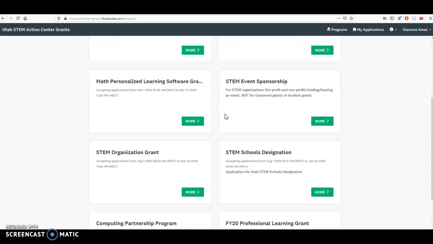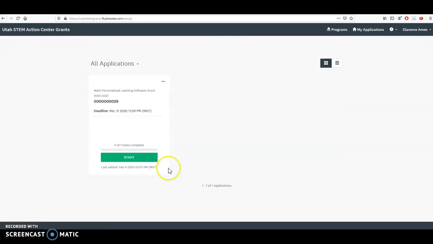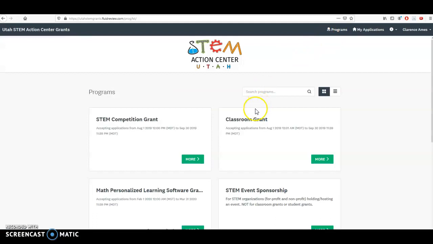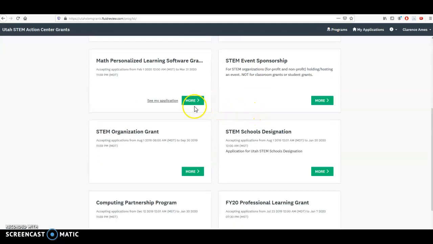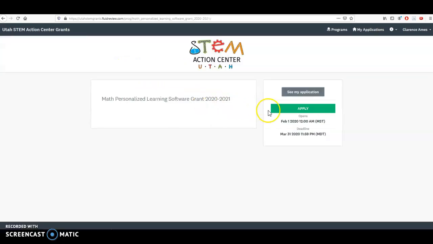It'll bring you to this page. If you have applied for grants in the past, it'll bring up any grants you have open or you've applied for, and you'll need to click on Programs, which will take you to this same page. And then you'll click on the Math Personalized Learning Grant and apply.